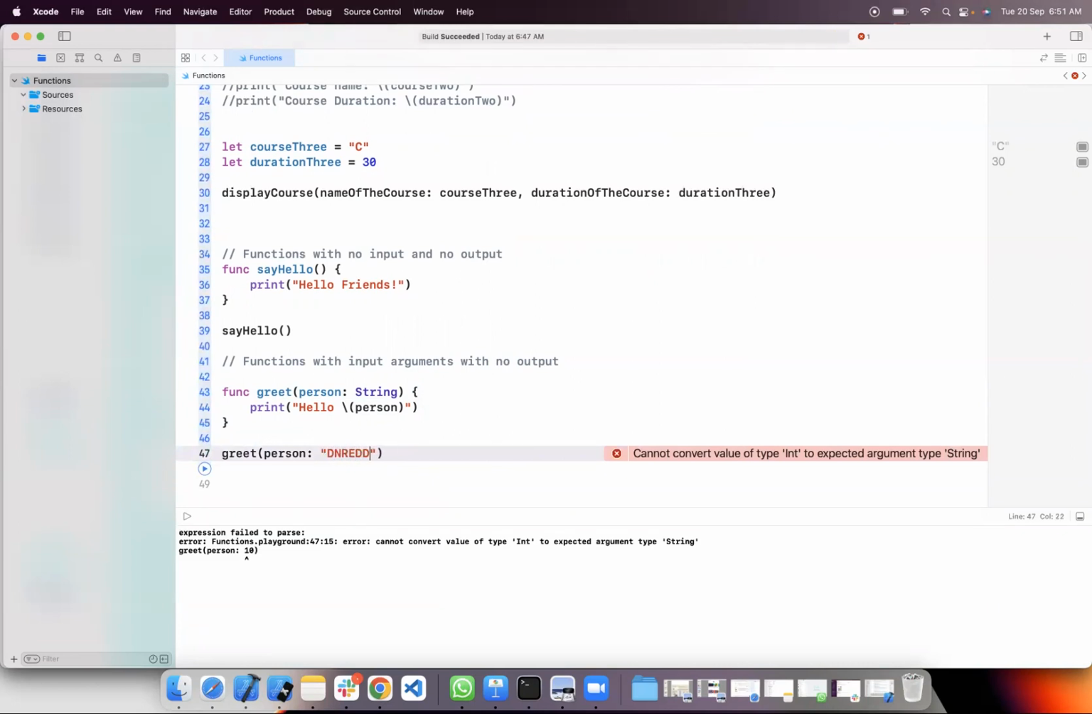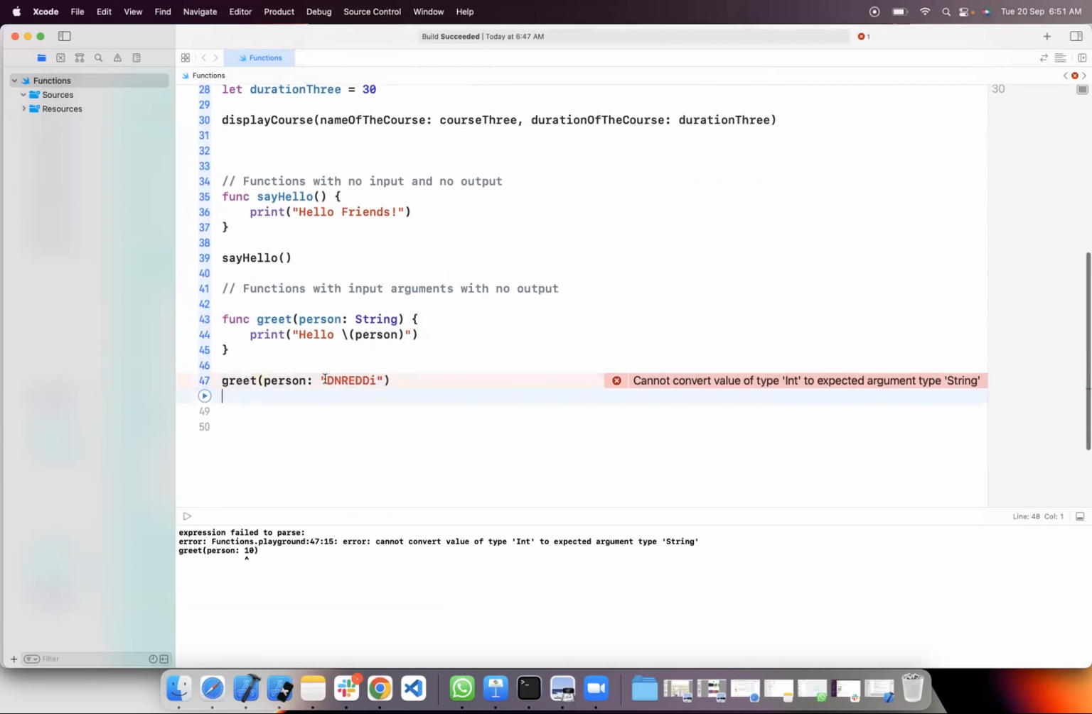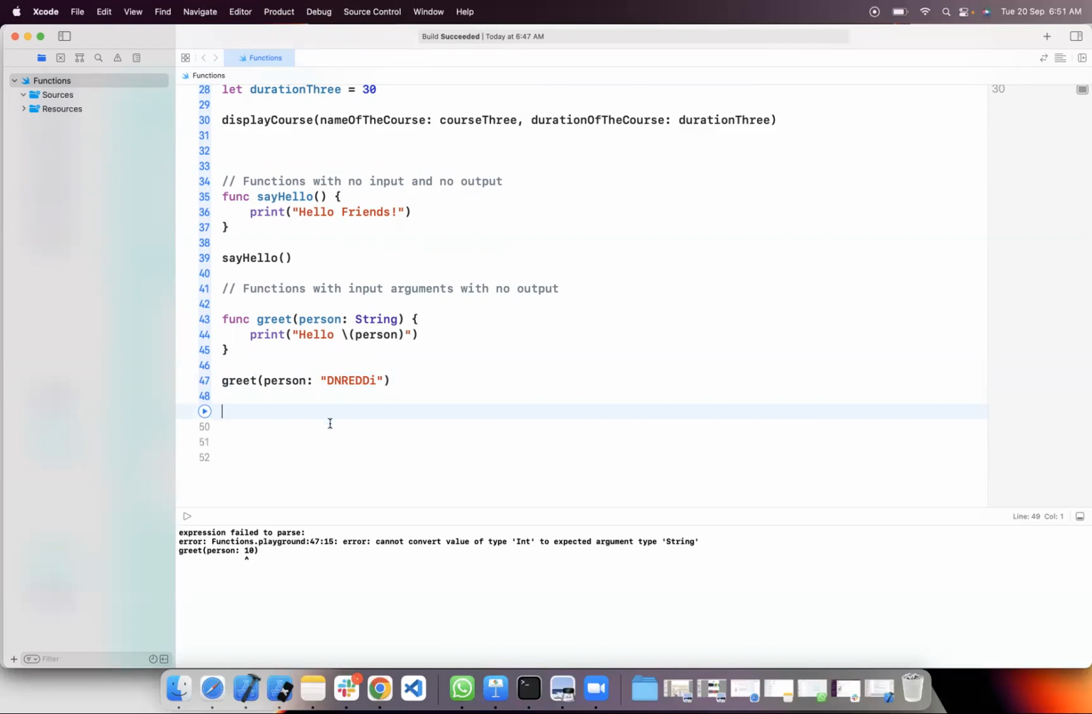I'm saying hello DNREDDi. I'm passing the person name here. Since it is expecting a string, I'm passing a string only. If you pass an integer, it will not accept it. If you pass any other thing, it will not accept it. Greet person, I am also passing the input argument.